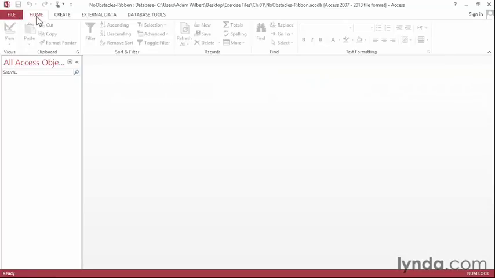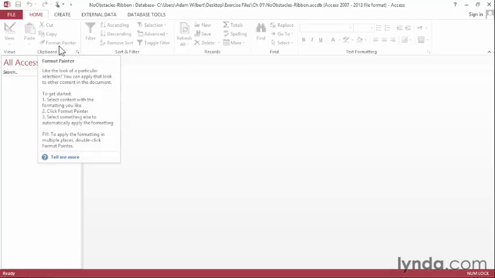The rest of the tabs, Home, Create, External Data, and Database Tools, all have a similar and familiar layout. We have objects called command buttons that are organized into groups. On the Home tab, for instance, we have groups for View, Clipboard, Sort and Filter, Records, Find, and Text Formatting. And then within these groups are the commands. For instance, in the Clipboard group, we have Paste, Cut, Copy, and our Format Painter.